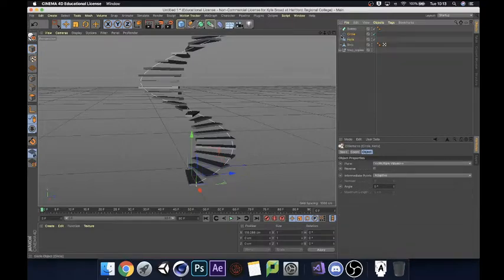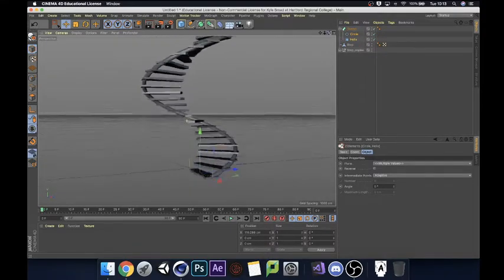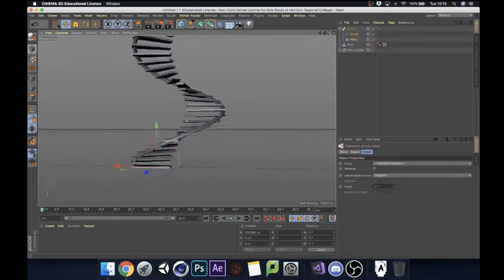I'm going to hold Control, or Command if you're on Mac, select these two here, and then parent them in with sweep, and then we have a beautiful looking metal pipe that's going all the way through our staircase, just like that.